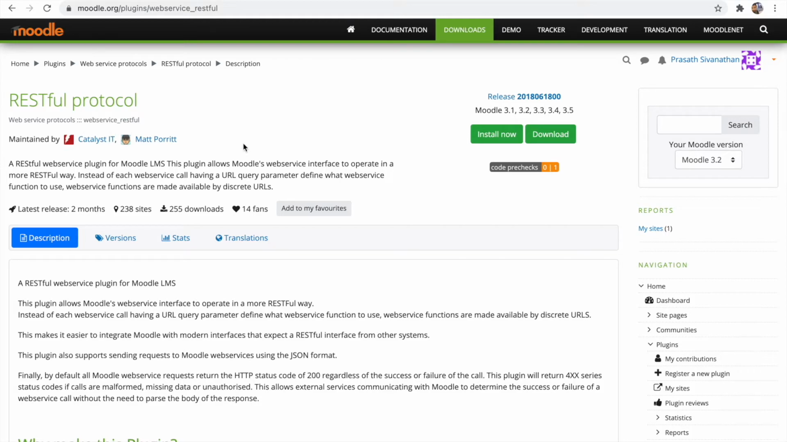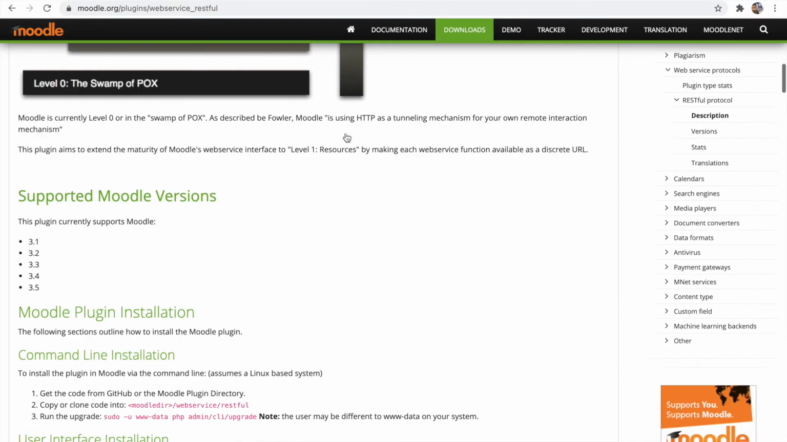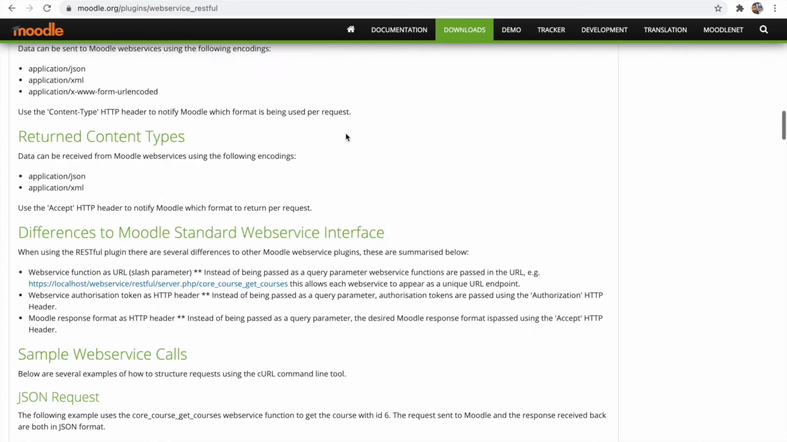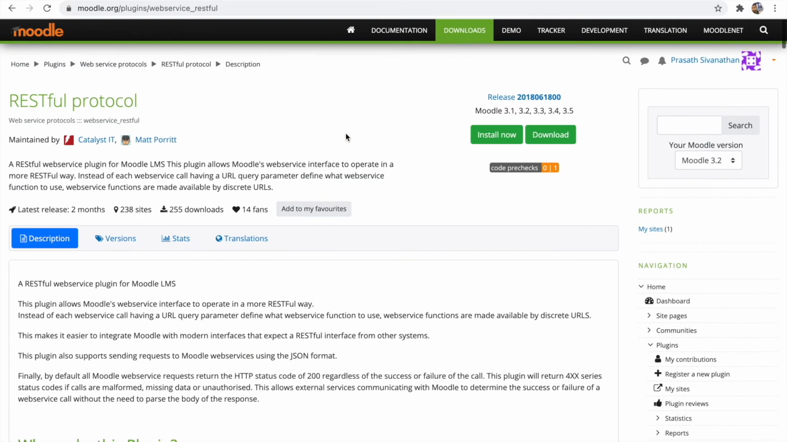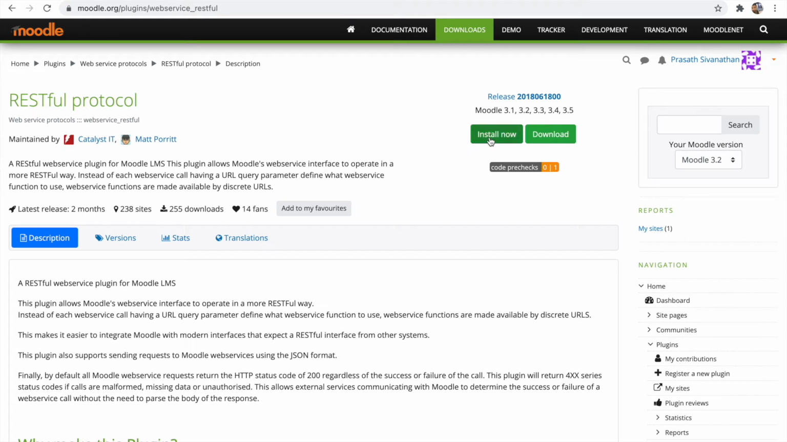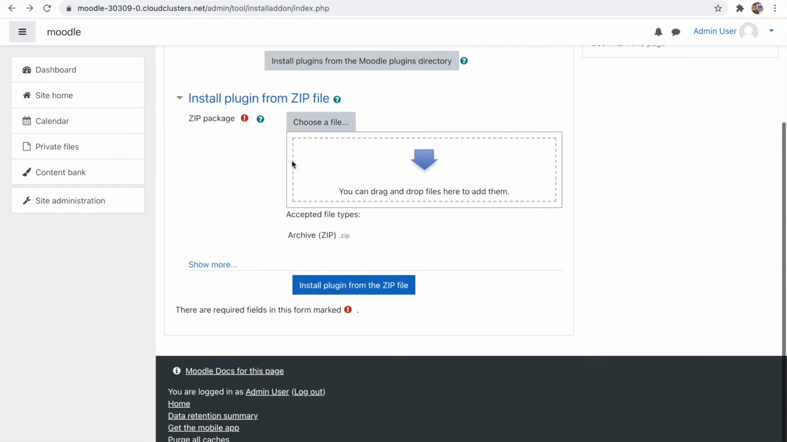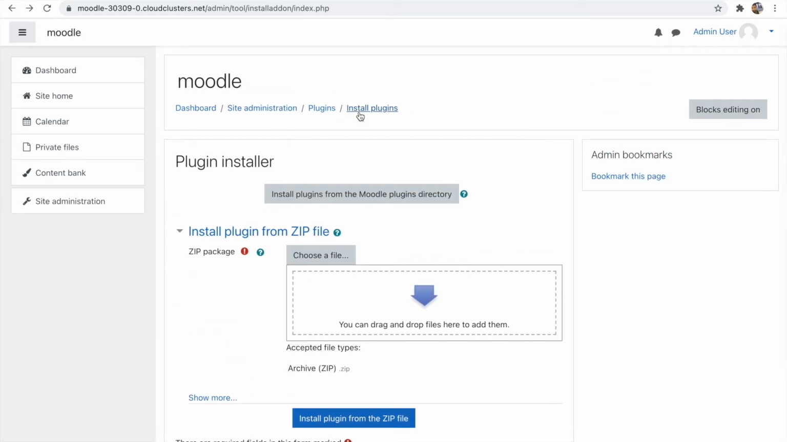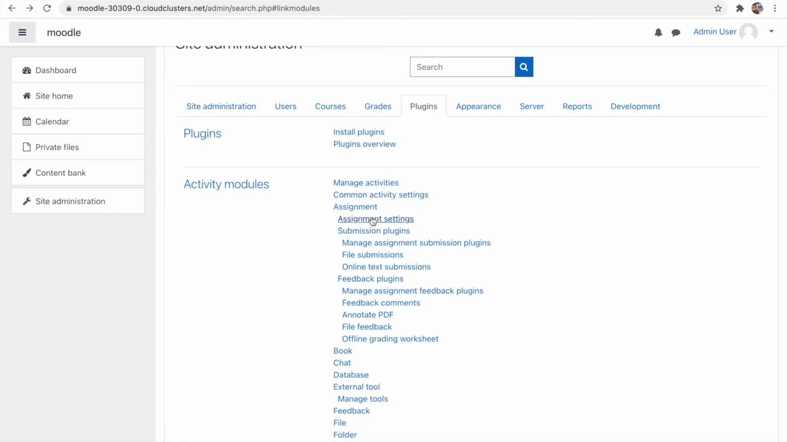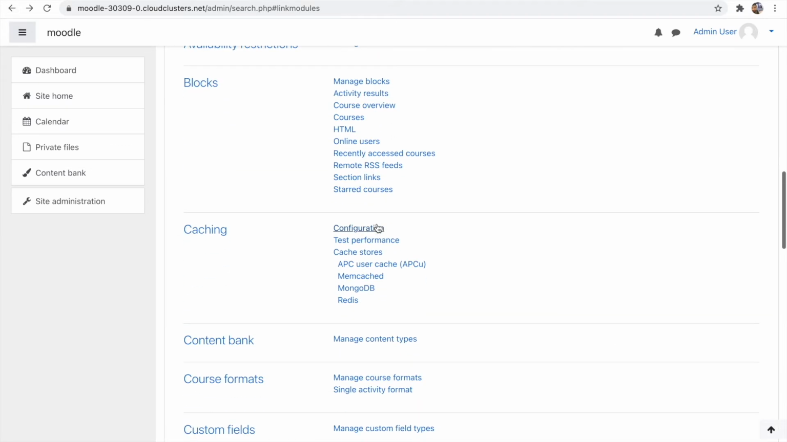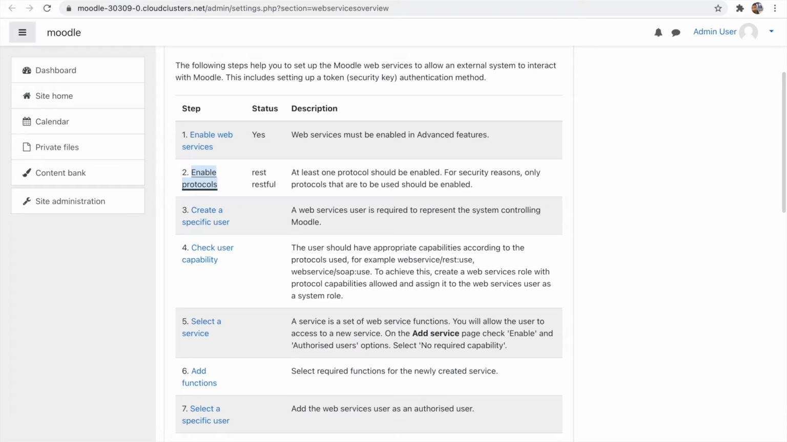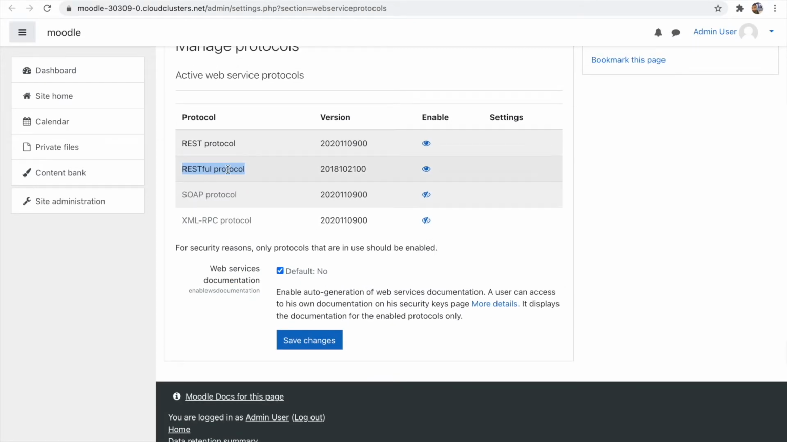This is developed by Catalyst IT. There is a lot of documentation here. If you want, you can read it. This is the official documentation from Catalyst IT. For now, I can click install now. But in my case, I already installed it, so no need to worry about this one. I again navigate to the plugins. After you install, this option will be available.